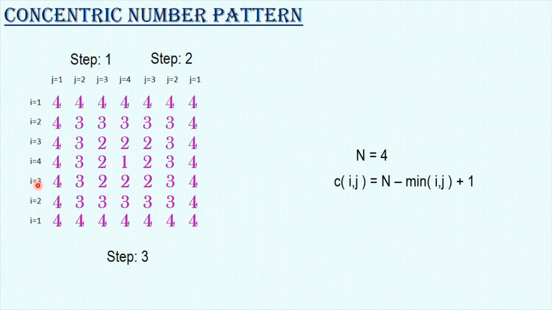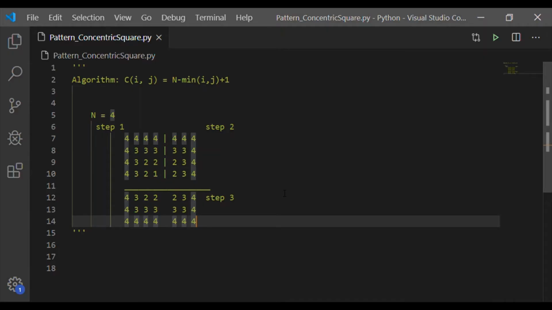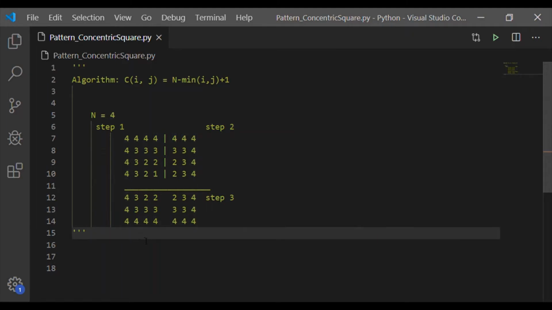Let us consider when i equal to 3 and j equal to 2. Minimum of 2 comma 3 is 2. On substituting, 4 minus 2 plus 1 is equal to 3, and the value of 3 can be observed when i equal to 3 and j equal to 2. The thing to be remembered is that along n equal to 4 or 7, there is symmetry at left and right and top and bottom. Now let us write our Python program considering steps 1, 2 and 3.